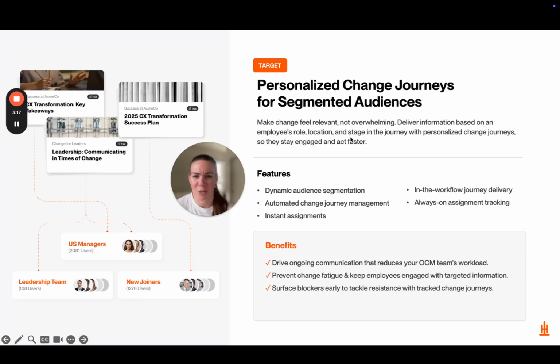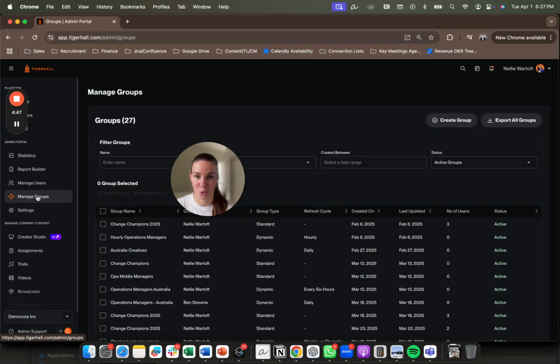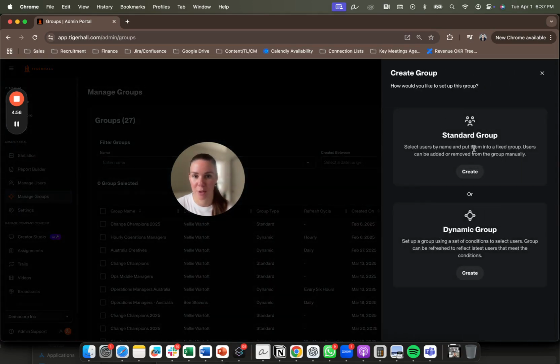So how do we get away from this crazy distribution list mess and Excel sheets of trying to manage which messages get to whom? We use Tigerhall's dynamic audience segmentation called Manage Groups. So how does this work? You have two options. The first is a standard group. So this is great for small groups that might not change that often.